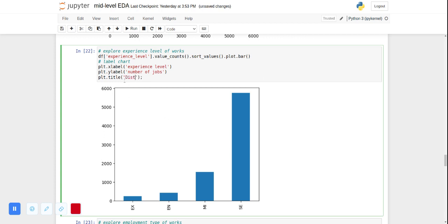Okay, let me. Graph of number of jobs against experience level.